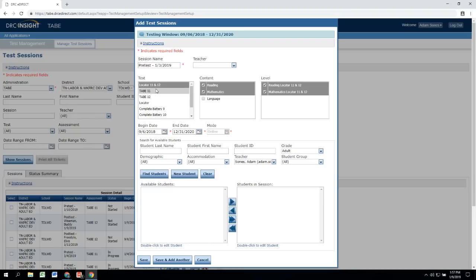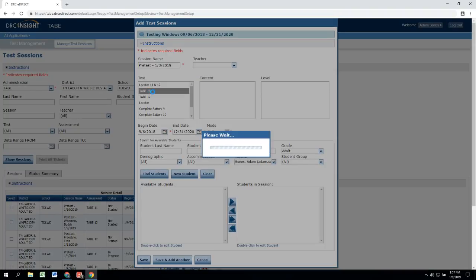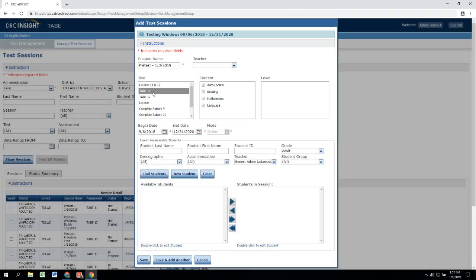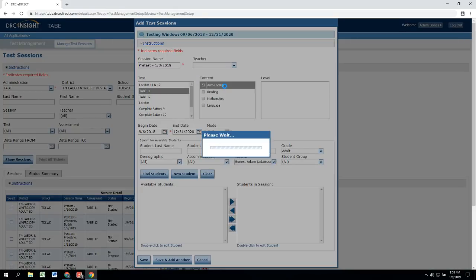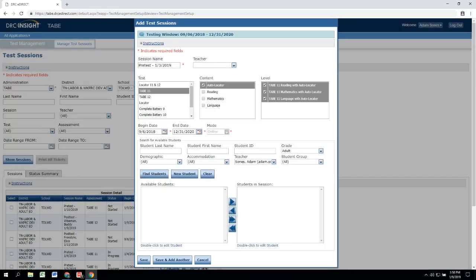But more often than not, this is going to be the option that we're going to want to choose for intake testing. So I'll choose TABE 11. And then over here is where we could give the different kinds of tests for TABE 11. And what we're probably going to see more often than not is we're going to choose this auto locator test, which is going to pull up all three subjects of TABE. What's going to happen here is it will deliver the locator test and then automatically place students into the correct level based on their locator scores.